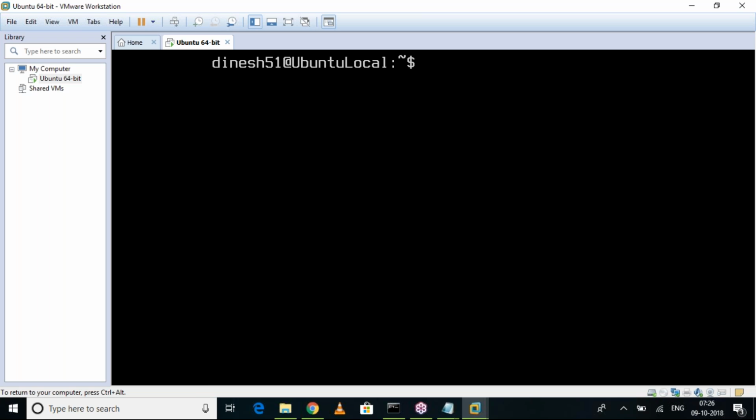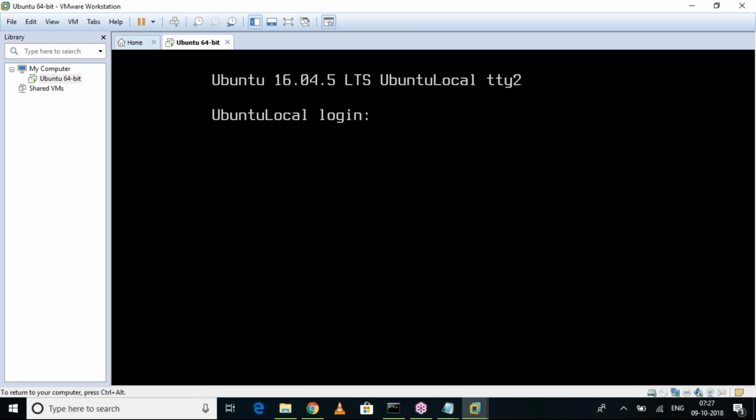This is the first user. You can also see the username with echo dollar user. This is the first user. Next, I want to connect as a second user. Again, Control, functional key, Alt F2. Second user Dinesh 61, password welcome 61.